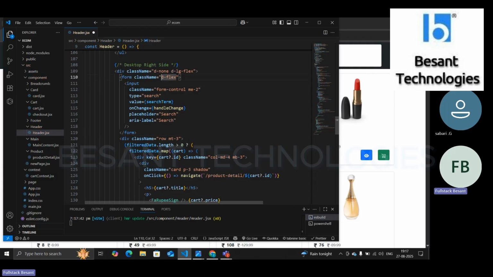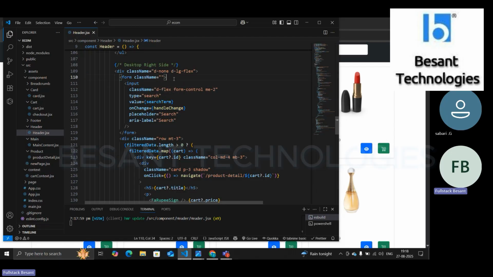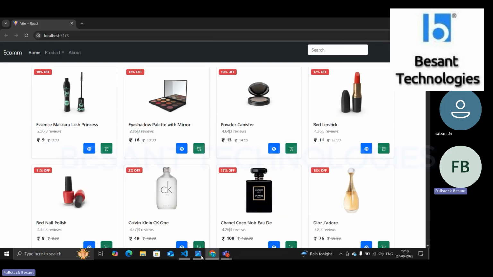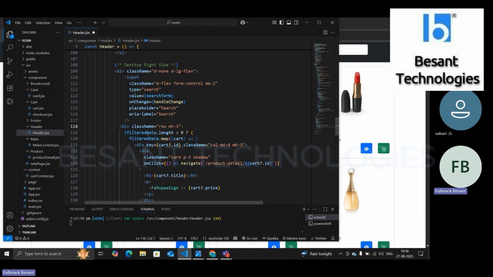So let me add this inside d-flex form-control d-flex. So that will be better. Yeah, so now it's fine. We'll keep the UI as it is. And what I have to do here is go to my div. Okay, so already I'm having the div here.